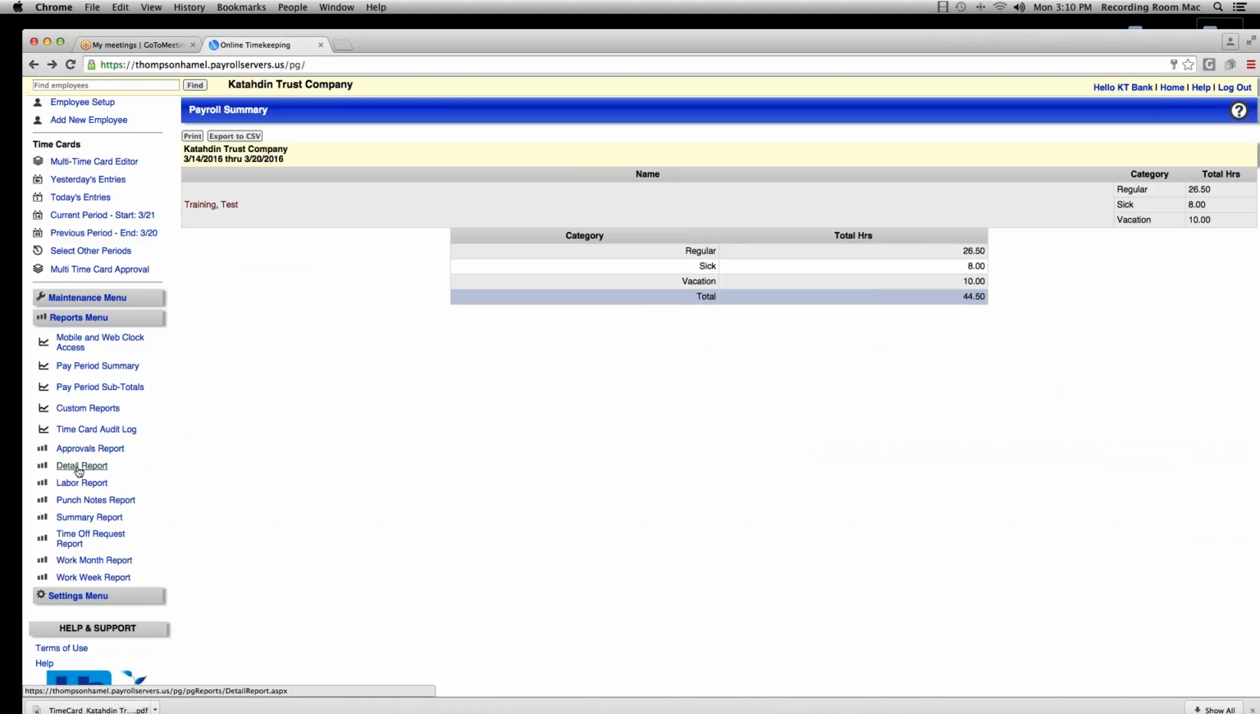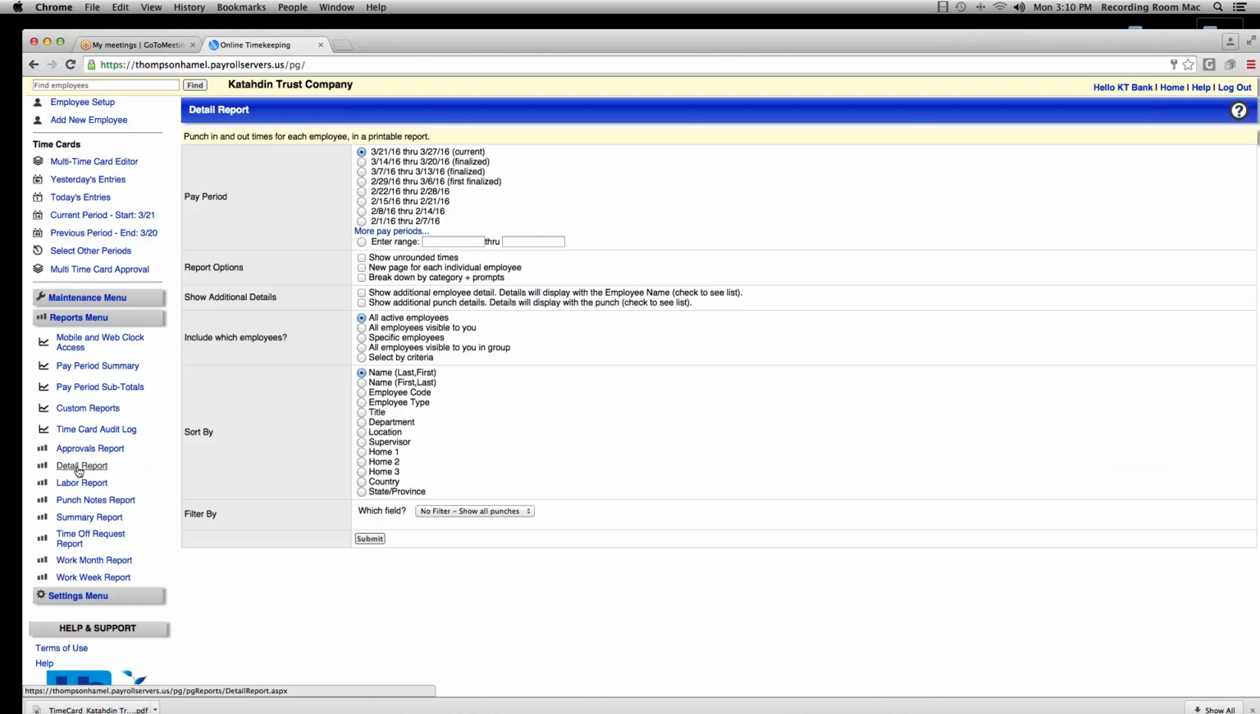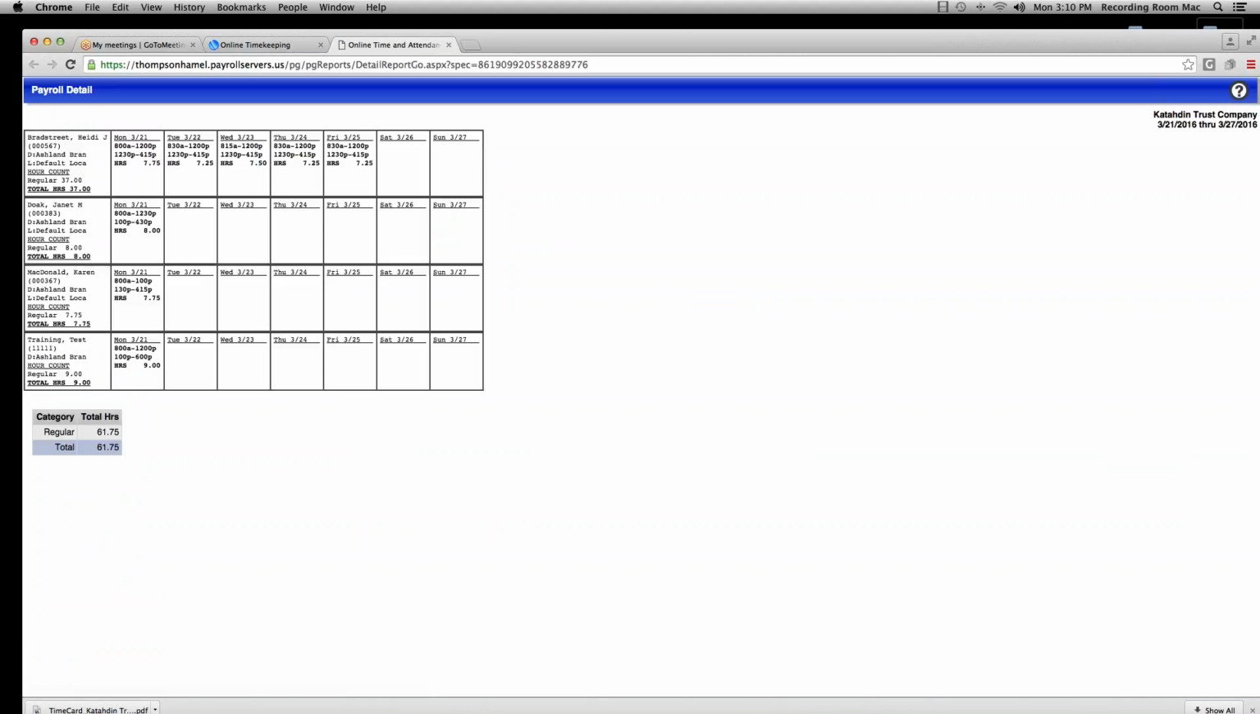Another report is a detail report. This report is actually going to give you all of the punch detail. So we can see here on Heidi, her in time, her out time, she's back in from lunch, and then she's out for the day, and total hours. So this shows every in and out punch for the employee. So that's the detail report.